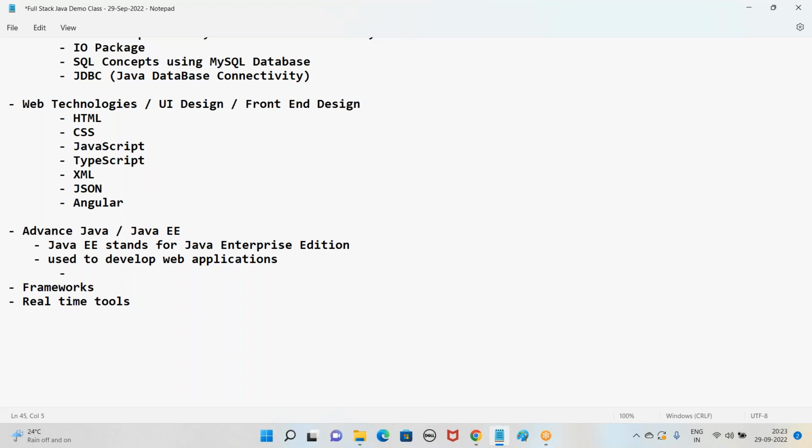Here we'll be going with two topics, servlets and JSP. JSP stands for Java Server Pages. JSP stands for what? Java Server Pages.